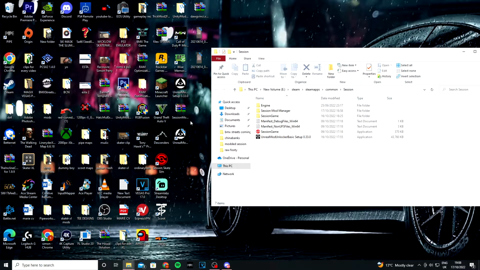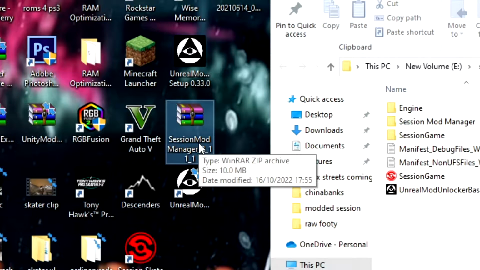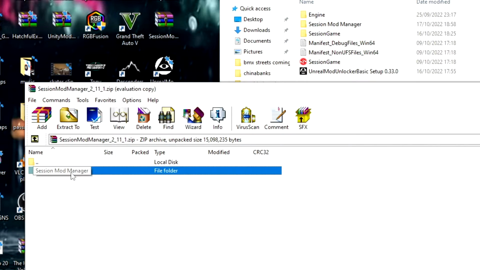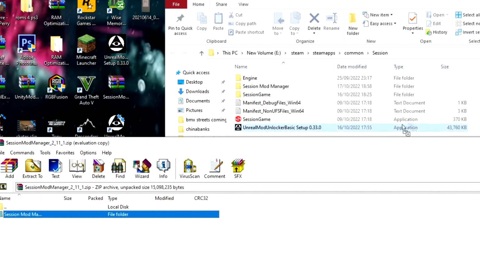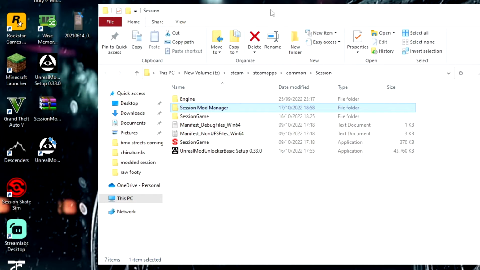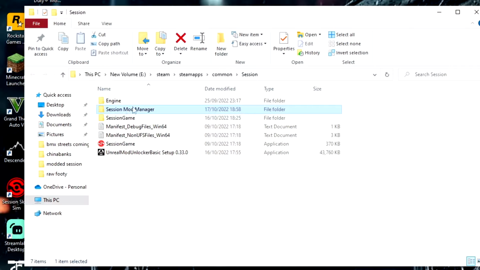So next what you're going to want to do is drag session mod manager into this folder. If I didn't say it before, you need to have WinRAR or 7-Zip for this to work. But what you're going to want to do is double click on this, open it up, see where it says session mod manager on its own. So you have this little folder here on the right. You just want to drag that in here, just drag it into that folder. So you should have it here now in the folders where it says session mod manager, just in there.